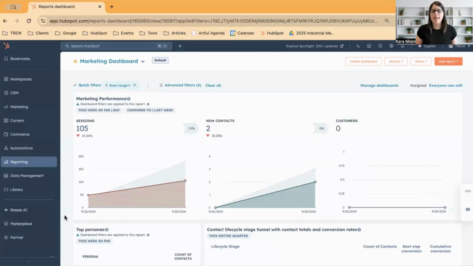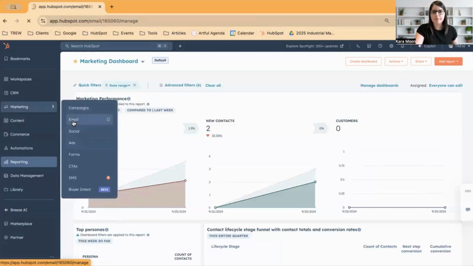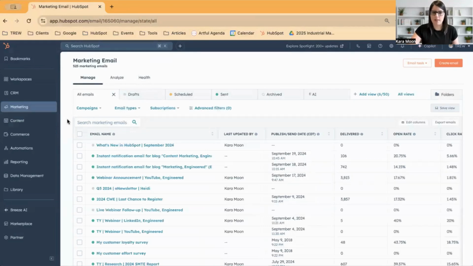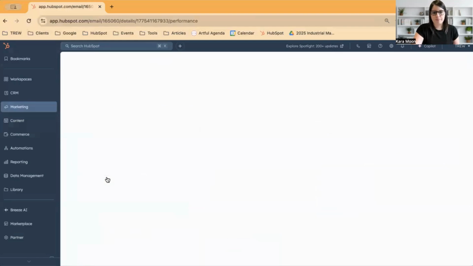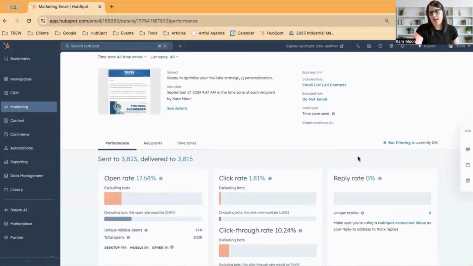The nice thing about HubSpot is they do have bot filtering in place. To see this, you'll go to Marketing and Email, and from here you can analyze individual email performance. We'll look at one that we just sent recently for our YouTube Engineered webinar that will be going live on Thursday. So shameless plug, if you haven't registered, highly recommend. But otherwise, look at this email. You'll click on the individual performance, and from here you can see on the right-hand side, we have bot filtering on. This can be toggled on and off, although I highly recommend you keep it on.